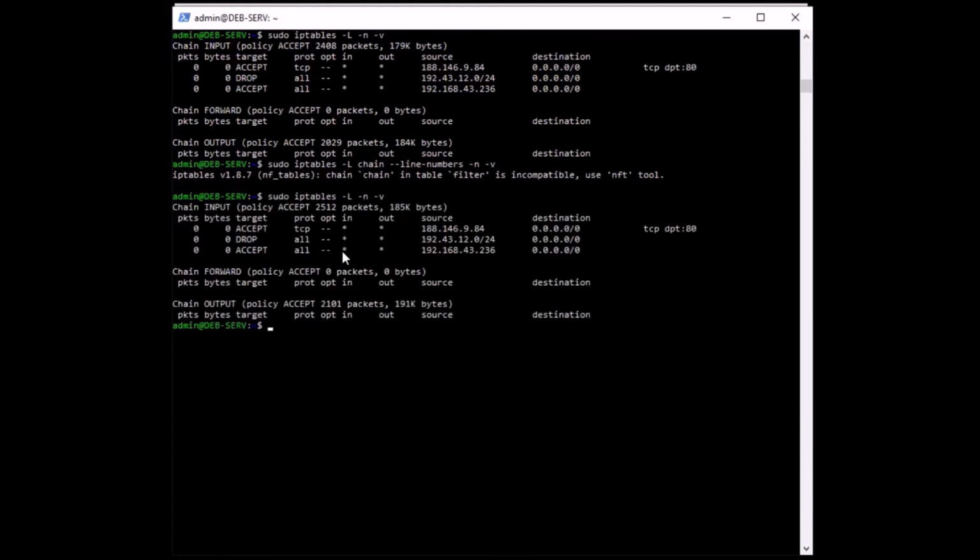But basically, if you use --line-numbers, you can see the firewall rules with the numbers. That's what this is supposed to show you. -n: do not resolve names using DNS, show numeric output for IP addresses and port numbers. And -v is verbose output. This option makes the list command show the interface name. Okay.